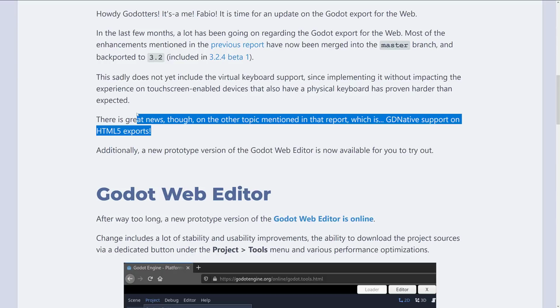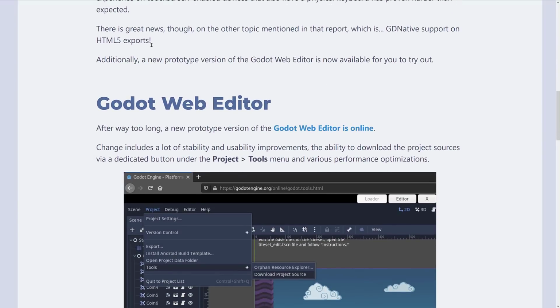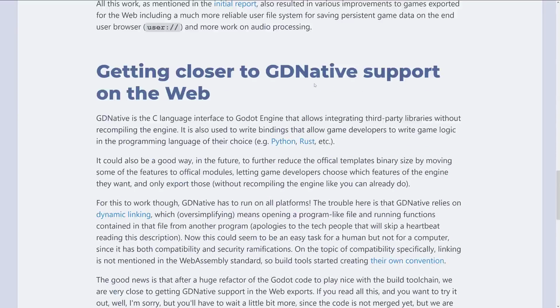I actually did a breakdown of the various different things. Look for my video using C++ in Godot, and I'll talk through the difference between a module versus a plugin or GDNative and so on. So do be aware, they are working on getting GDNative support working in HTML5 exports. There's a little bit more details about that.